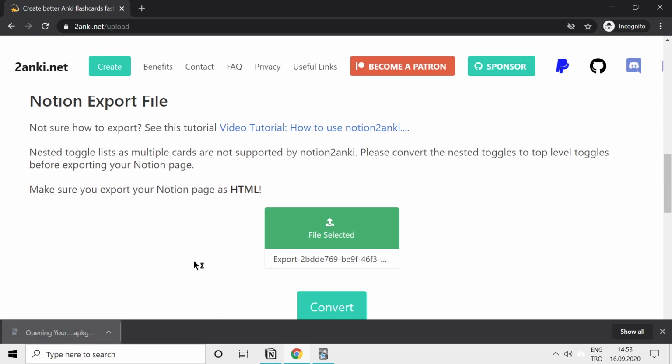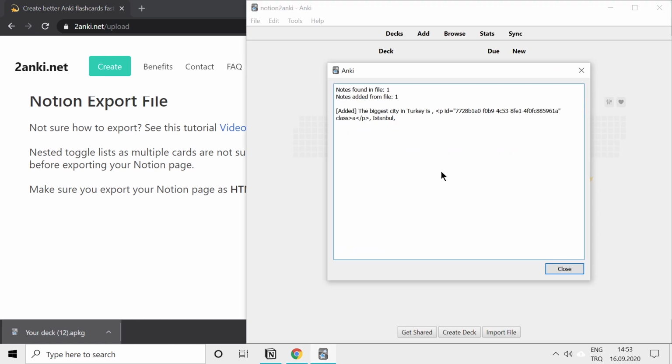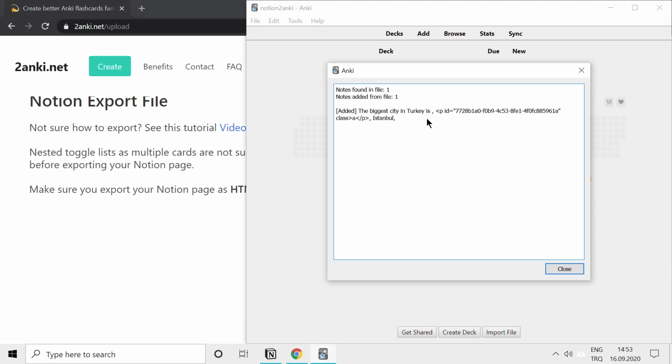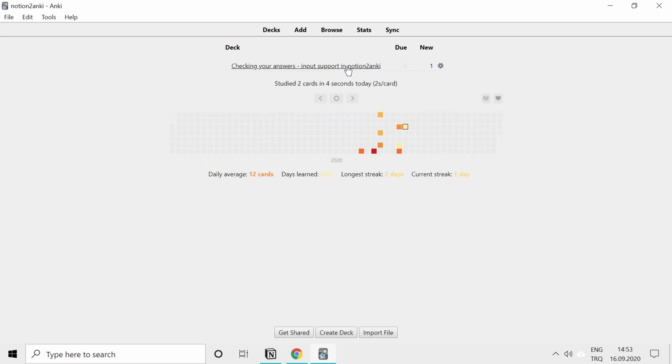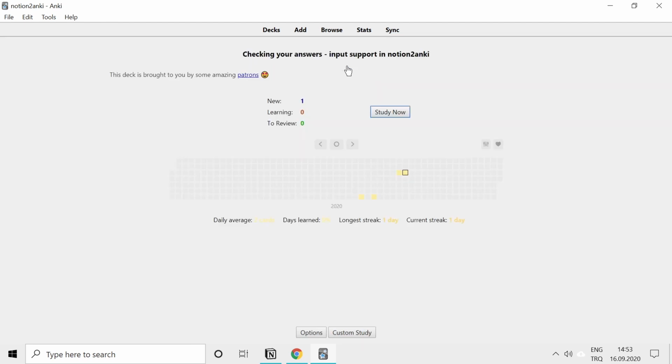Just click on it and this will automatically open Anki, and as you can see, notes found in file 1, notes added from file 1. So our deck is now imported into Anki. Click on that and view it.